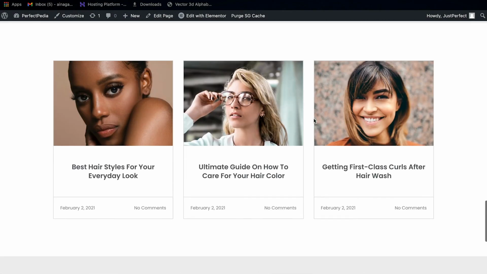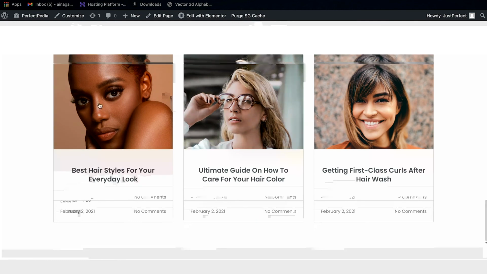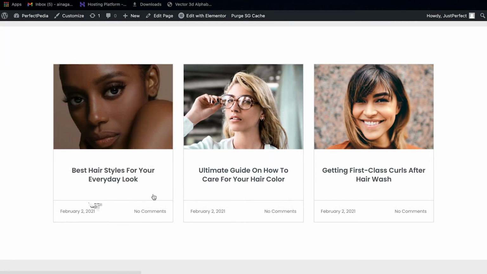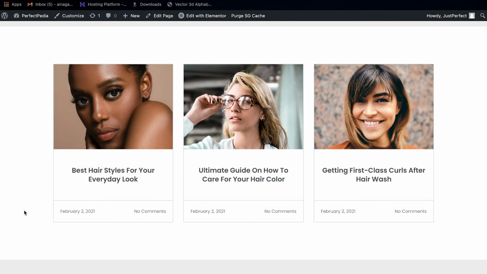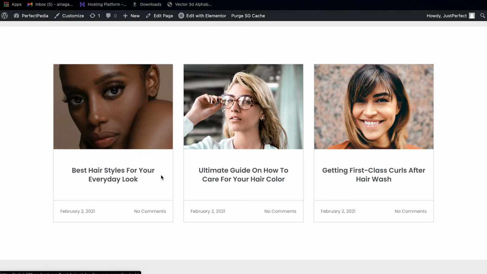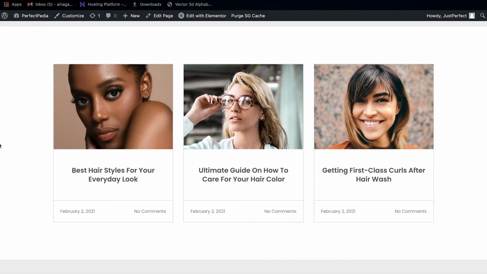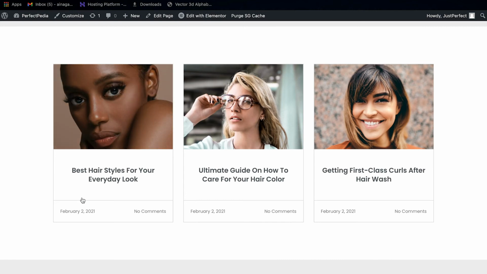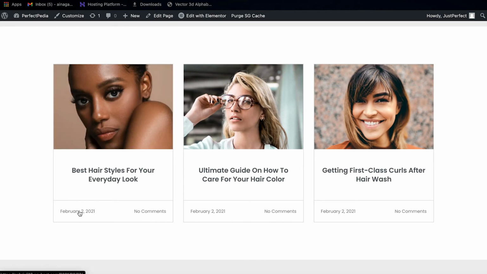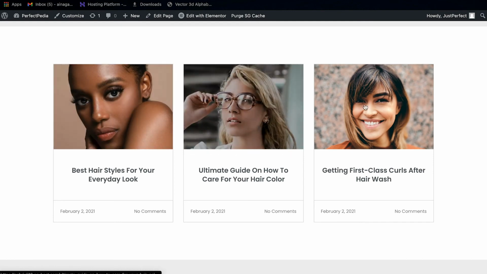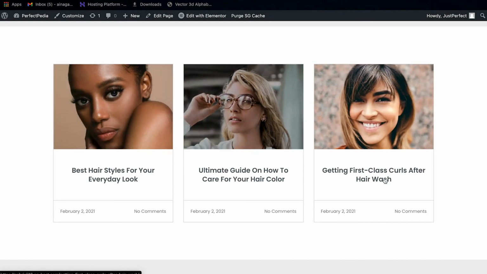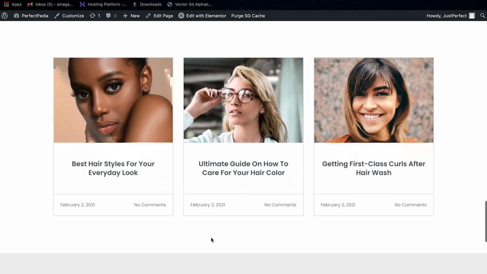So here is our final design. As you can see, we have the border around this as well. Everywhere there is this beautiful border that pushes and pops out the text, the title of this blog, the date it was published, and then the comment. As you can see, this is all dynamic and it's really beautiful. So let's see how it looks on mobile.